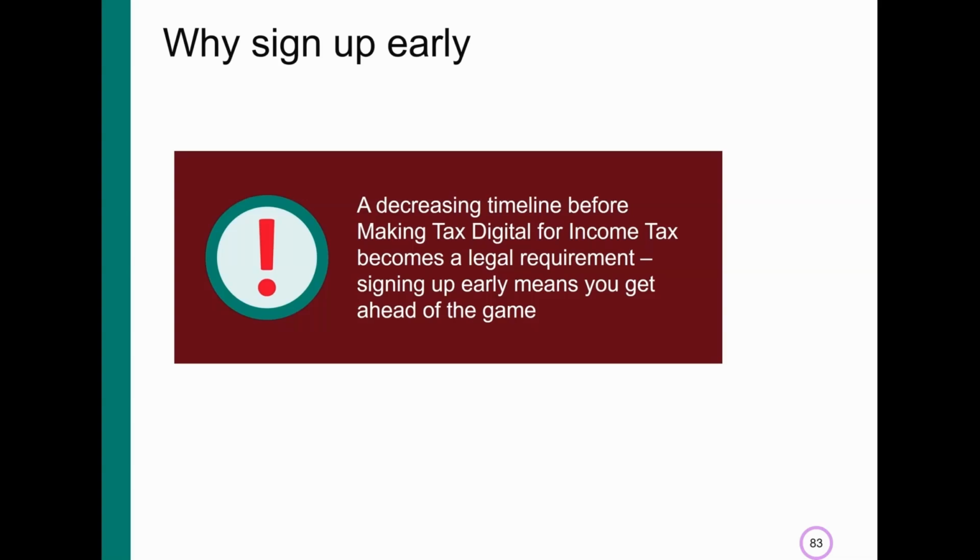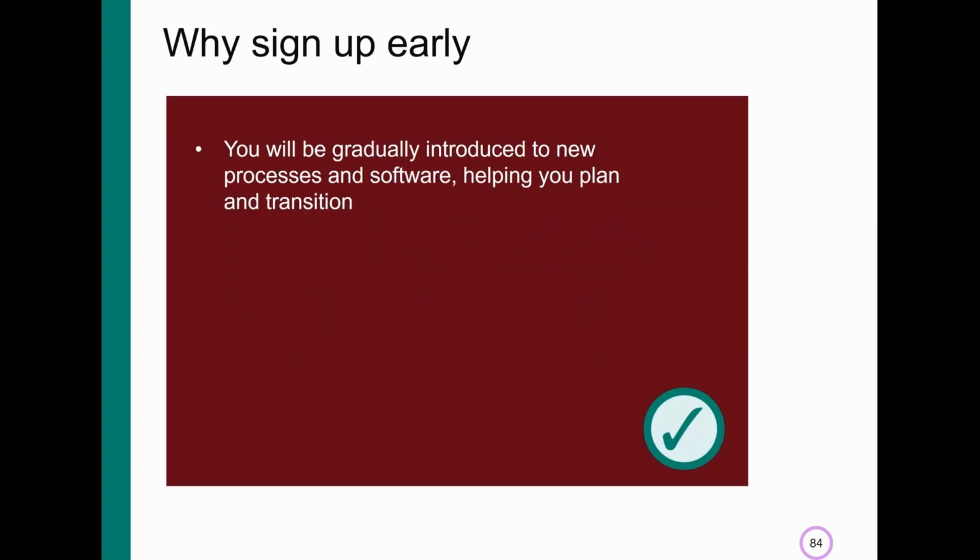There is a decreasing timeline before Making Tax Digital for income tax becomes a legal requirement in April 2026. It is less than a year away. Signing up early means you get ahead of the game. You will be gradually introduced to new processes and software, helping you plan and transition and build your confidence with Making Tax Digital for income tax compatible software.